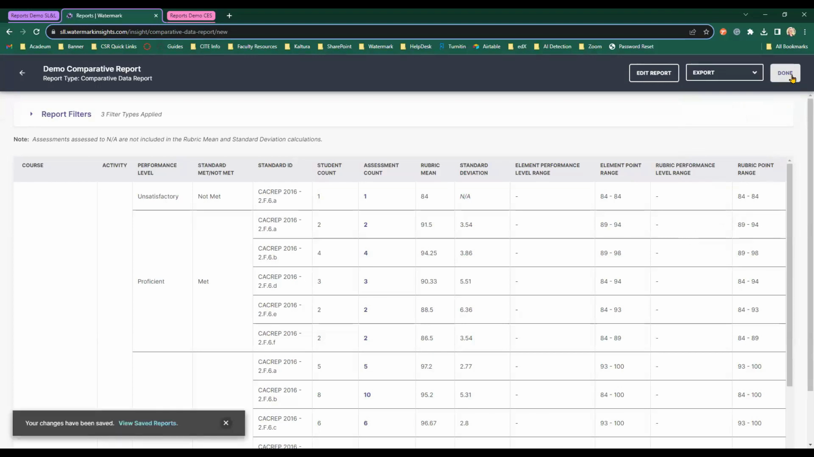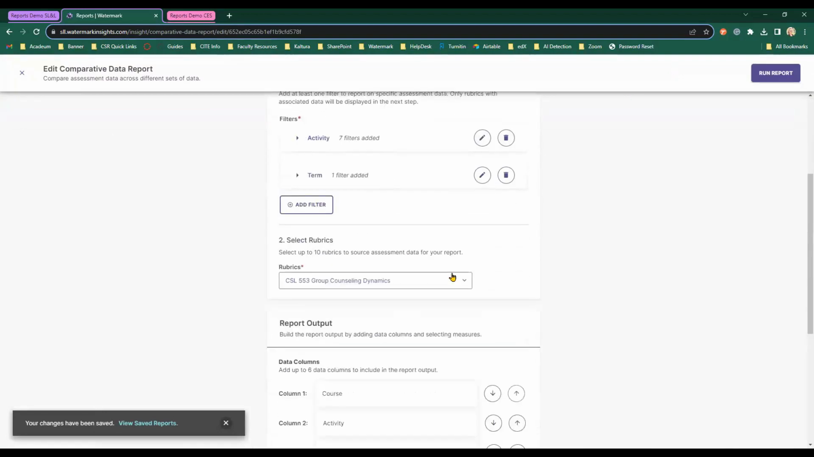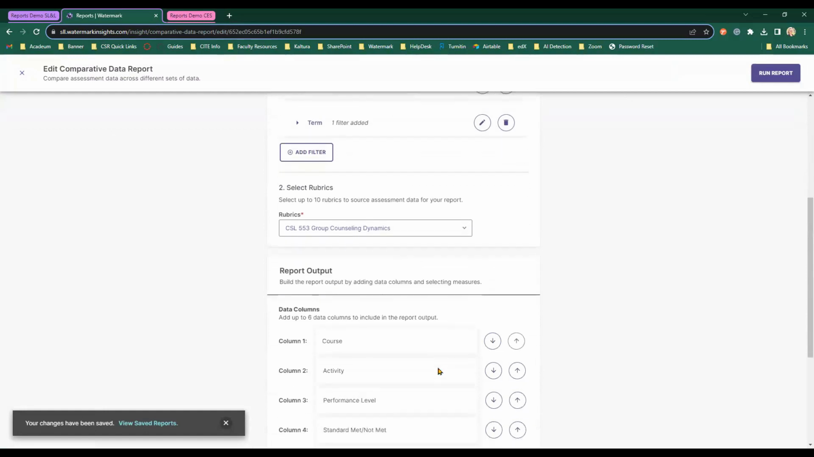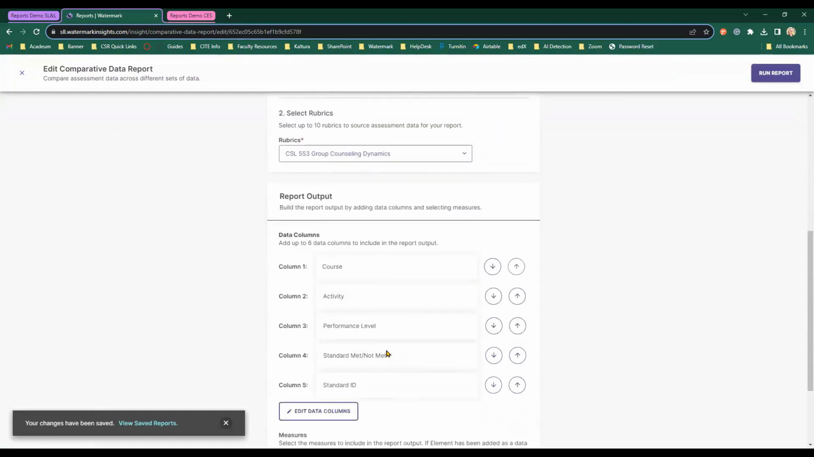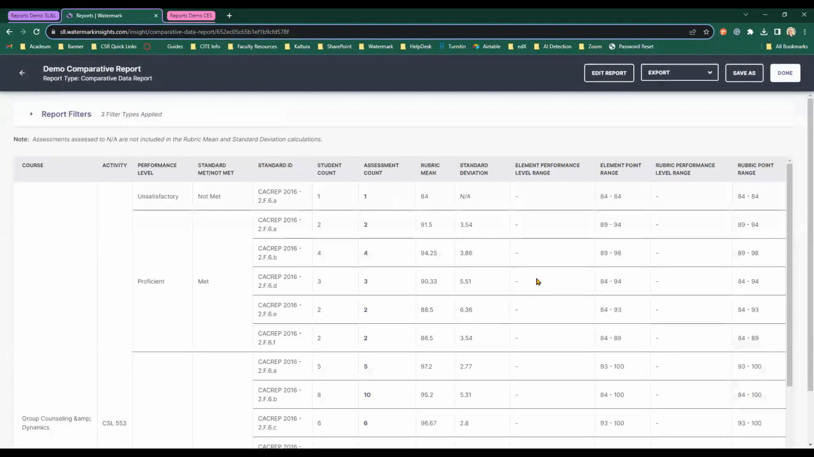And if at any point you wanted to make adjustments to the report that you just generated, you would just hit Edit Report. And then you could change your mind in terms of the filters that you added, if you wanted to swap out the rubric or any of the data columns for the report. Once you make those changes, you would just hit Run Report again, and then it would regenerate that report with the changes that you made.